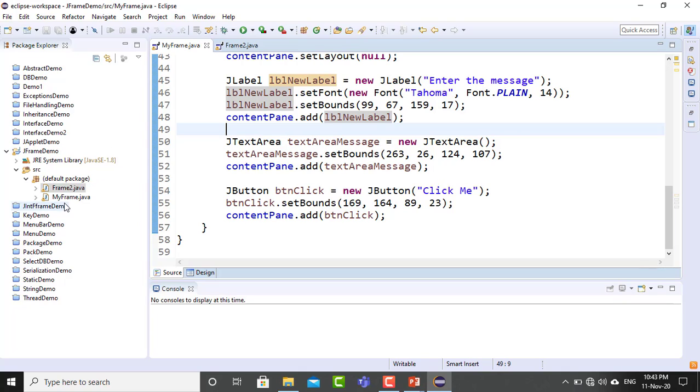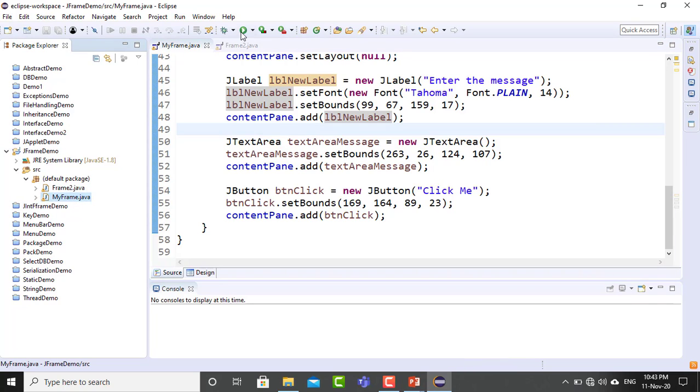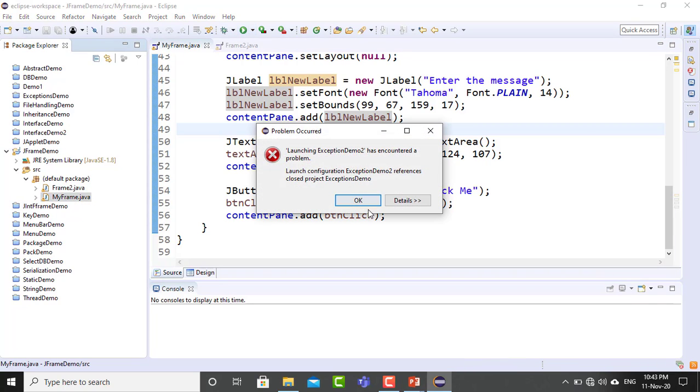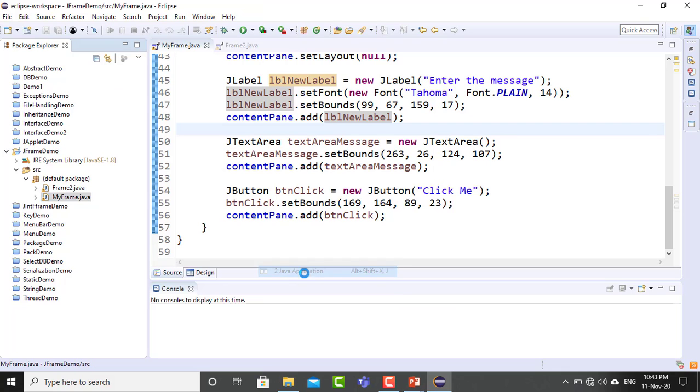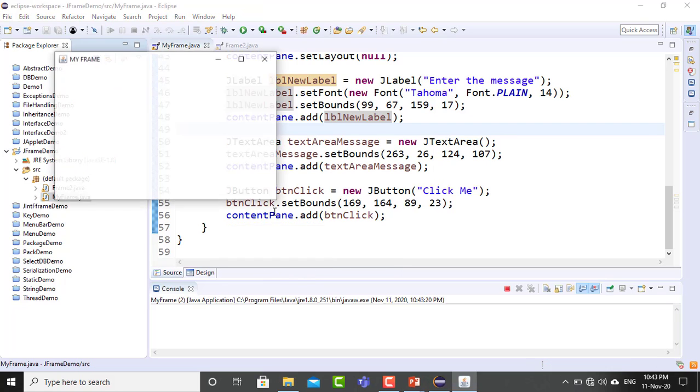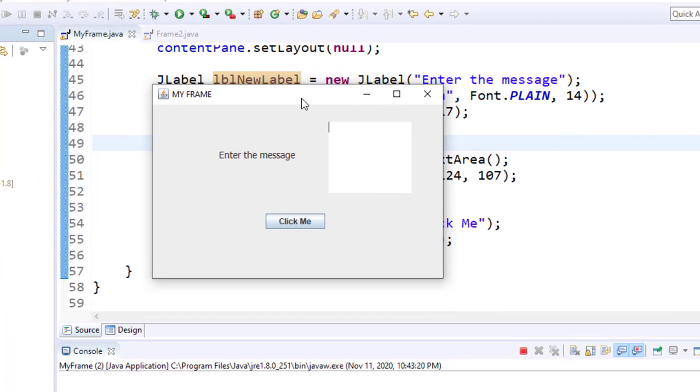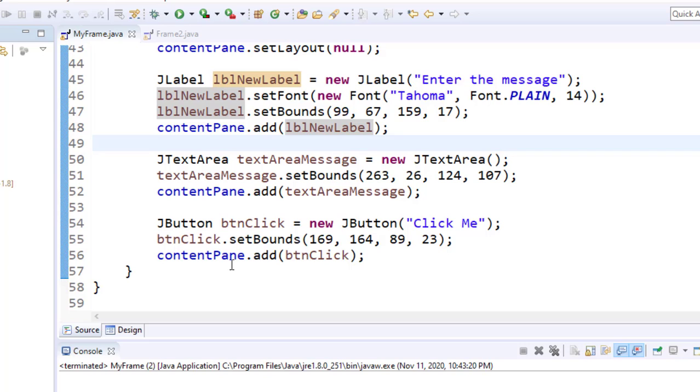So now initially I created a MyFrame, so just I click on run. Run as the Java application. Look at, the frame will open. Now event is not handled yet, so we will handle it. So I will show you how to handle the event also.